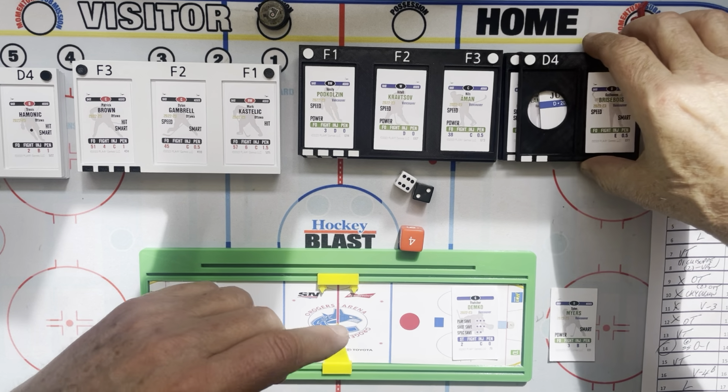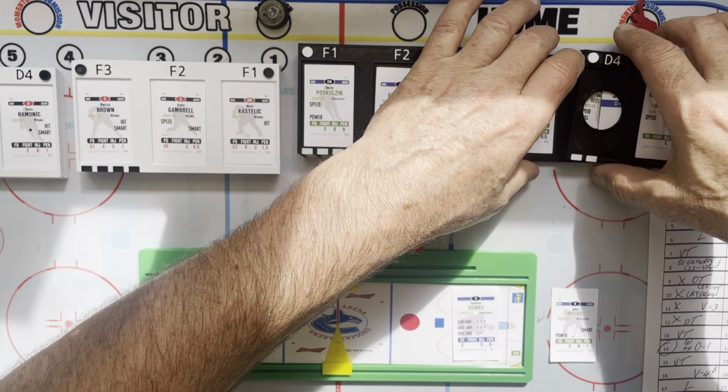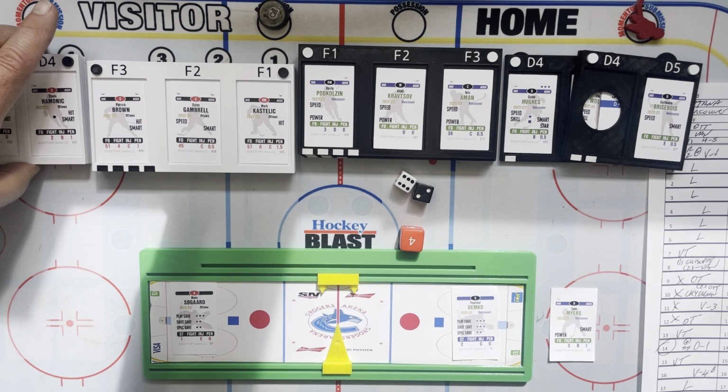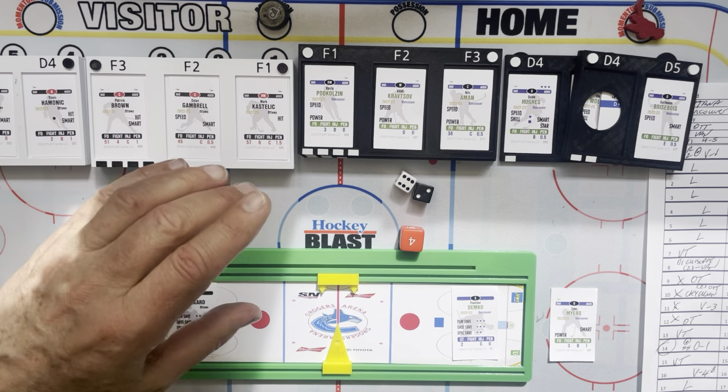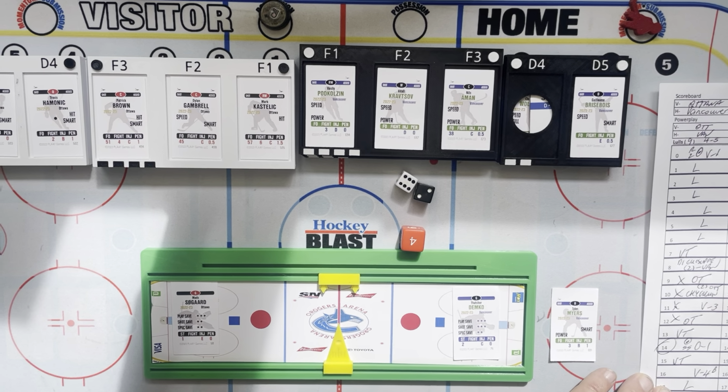Number 8, and we are going to need him here in a sec. So I'll just grab Quinn Hughes' card. We're looking for a hit. Well, I already know Hughes doesn't have it. So for hits, we have 1 hit for Hamonic, 1 hit for Brown, 1 hit for Kastelik. That's 3. Vancouver doesn't have any, so it's going to be another shot on net for Ottawa.